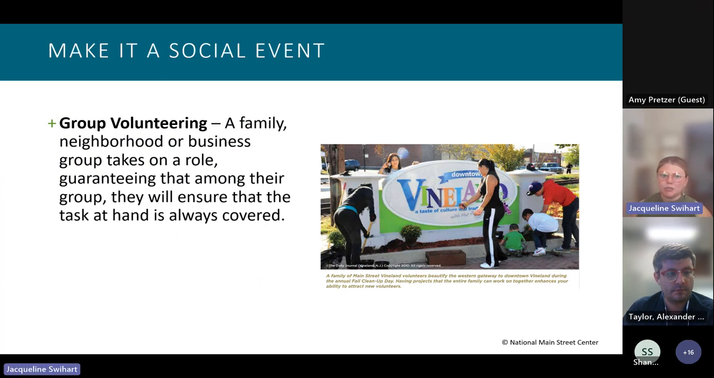Make committee volunteering a social event. So family and corporate volunteering are newer trends. And for some opportunities, it might work that a family or a neighborhood or a business group takes on a role. And that will make sure the task at hand is always covered. Typically, we think of group volunteering for projects like you see here. It's a cleanup day. How can a family serve as an ambassador for maybe one portion of the community? But try to think creatively about how group volunteering can transfer to committee roles as well. And so maybe there's one project within the committee's work plan, and it's a good task that a family could get involved in together as a group, because that accountability piece is really important in making sure that the work is implemented and that group activity can help with that accountability.